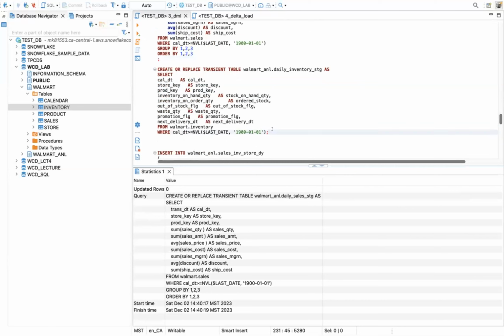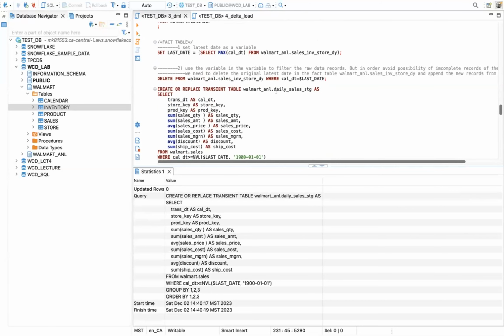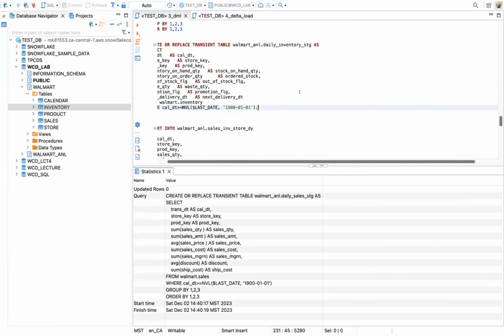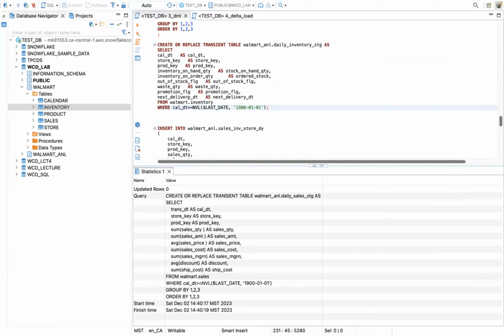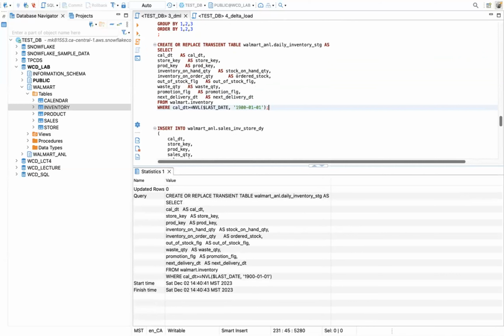Now, this one was daily sales stage. So we are still just creating stages. This is not the final table. Then we are going to create the inventory stage. So that's the inventory stage. Very similar to sales stage, but because inventory stage is just going to join, and the grain of the inventory stage is already set up as the grain that I want in the end, I really don't need to aggregate it at all.